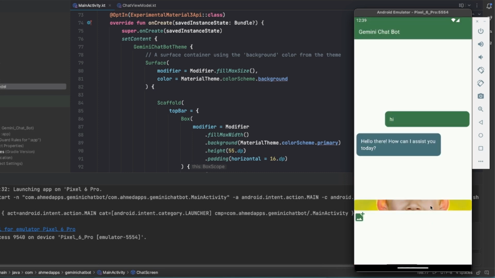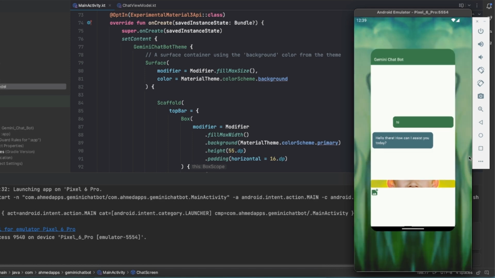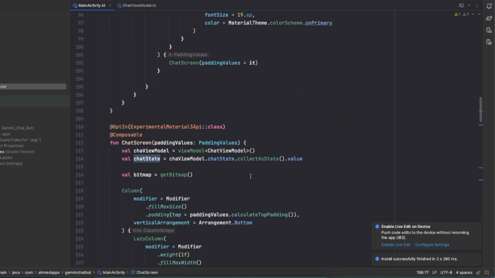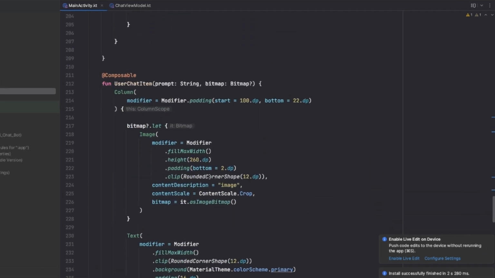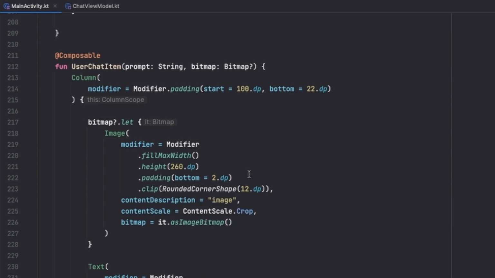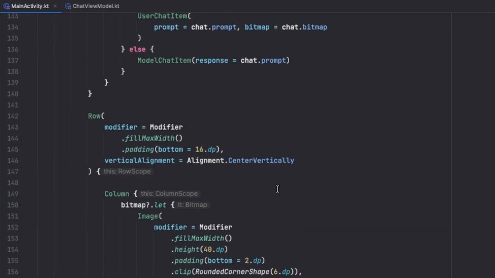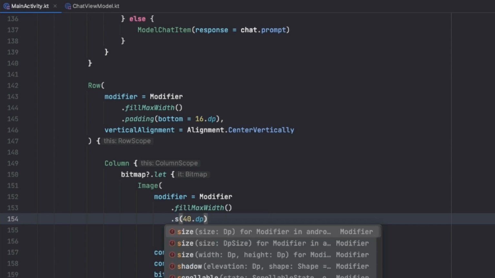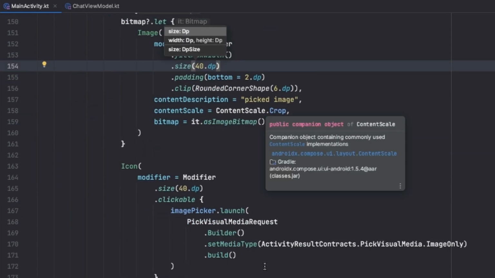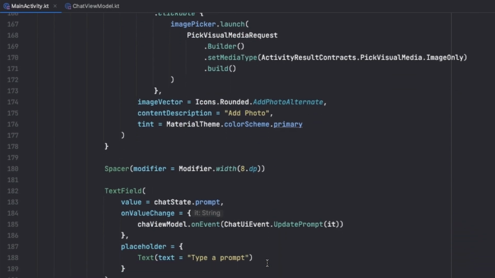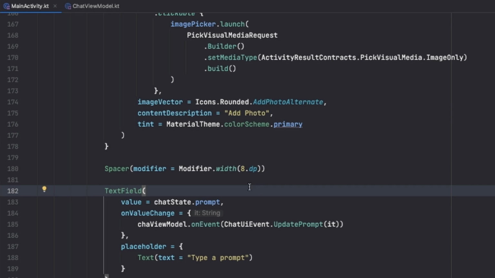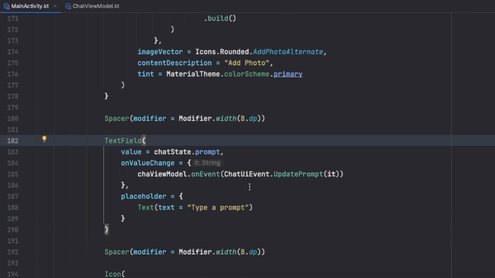Oops, we have a problem here. So let's actually fix that. As you can see, it doesn't look any good. And the reason why, if we go here to my UserChat, not here, actually in the column, I said height. Instead, I should say size. That's the first problem. And then the other thing is, in my text field, I need a modifier to actually occupy all that space from the bottom there.